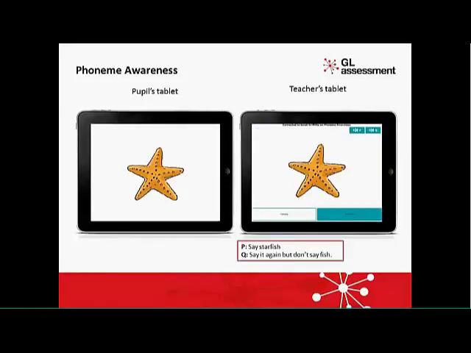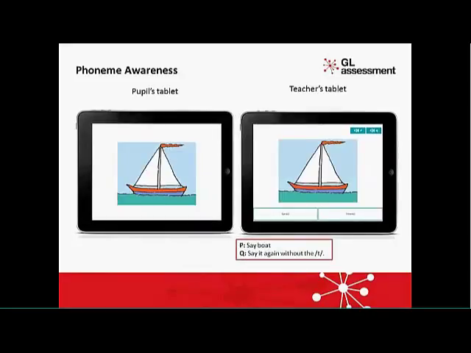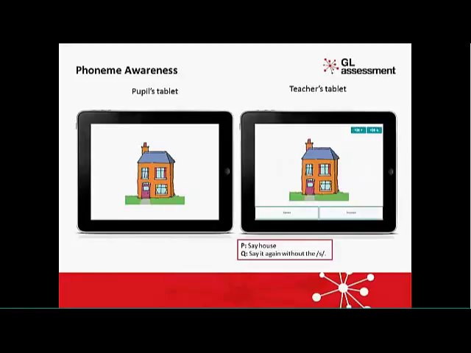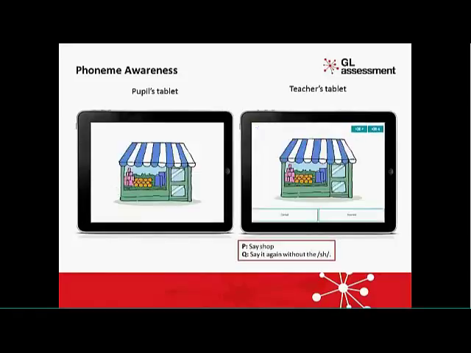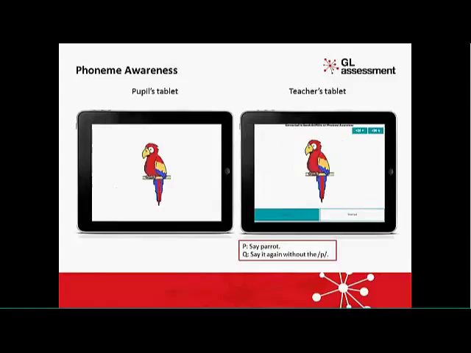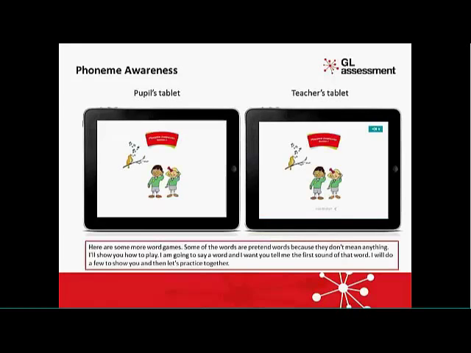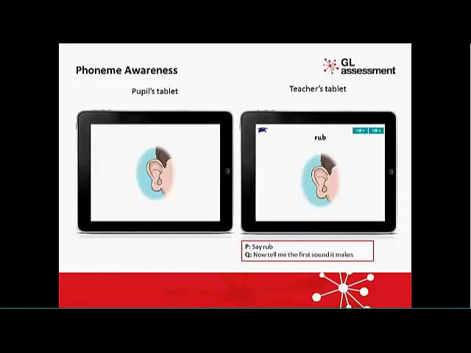So here you can see we're cutting out the initial sound. And again, some of these are quite difficult. Okay, these are the phoneme awareness where I was talking about. We actually also include real and imaginary, nonsense, made up, whatever you'd like to call them, type words that we can be sure that the pupil won't have seen before, and they are actually phonologically decoding them.